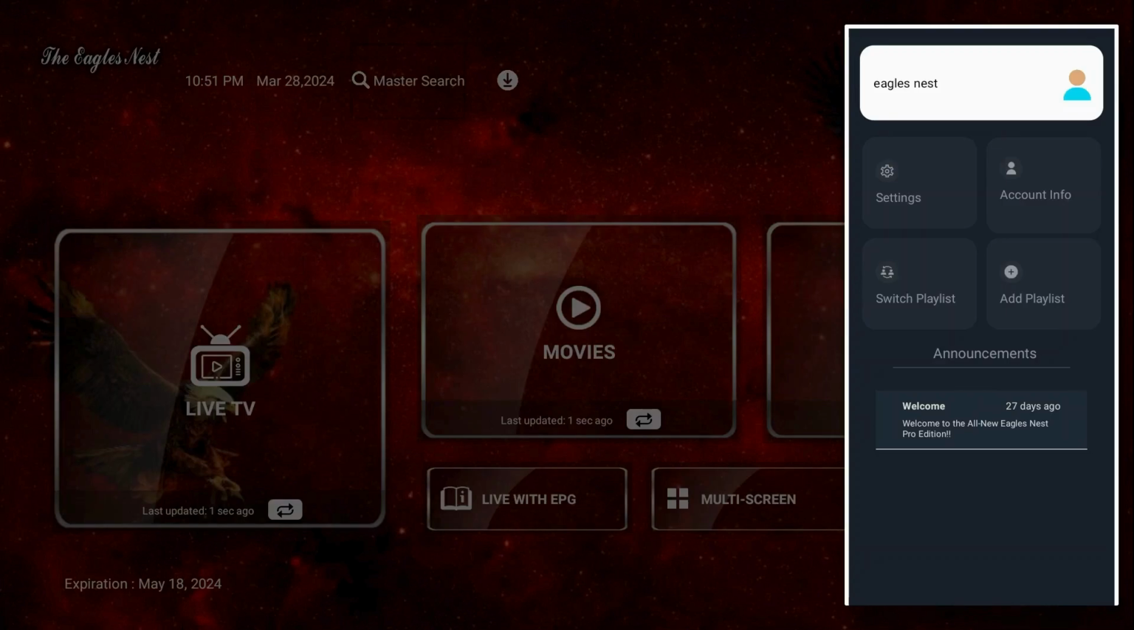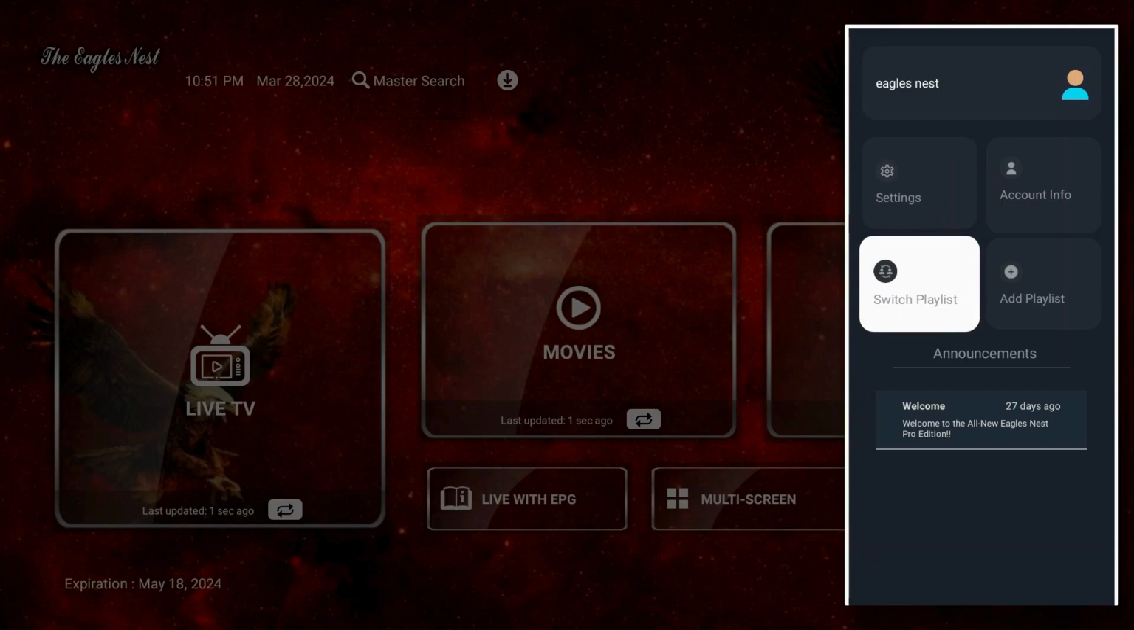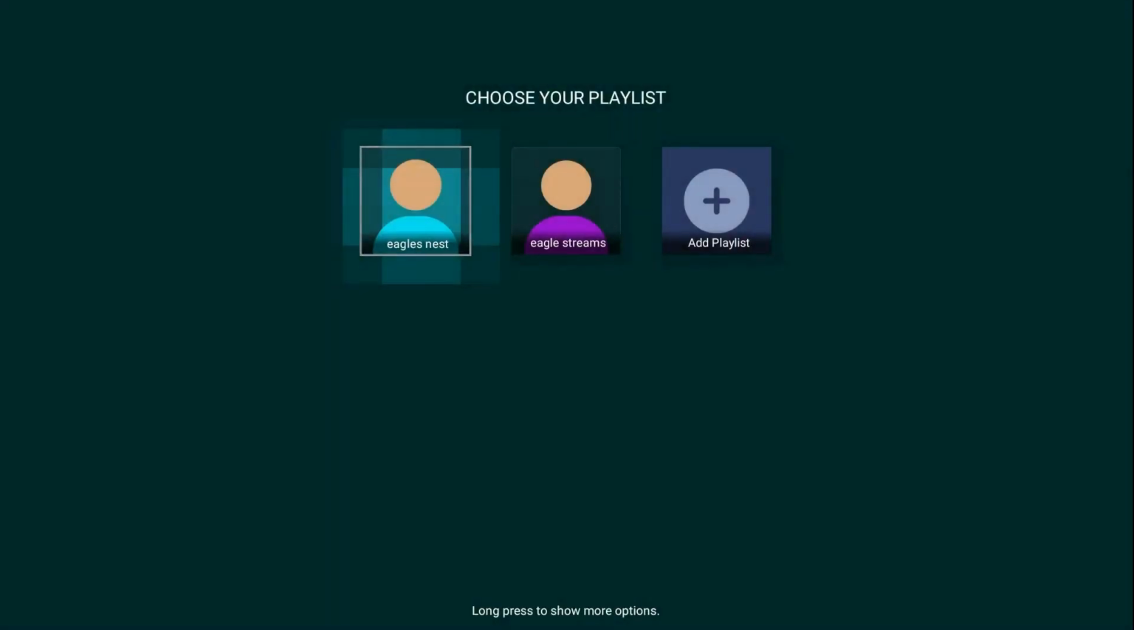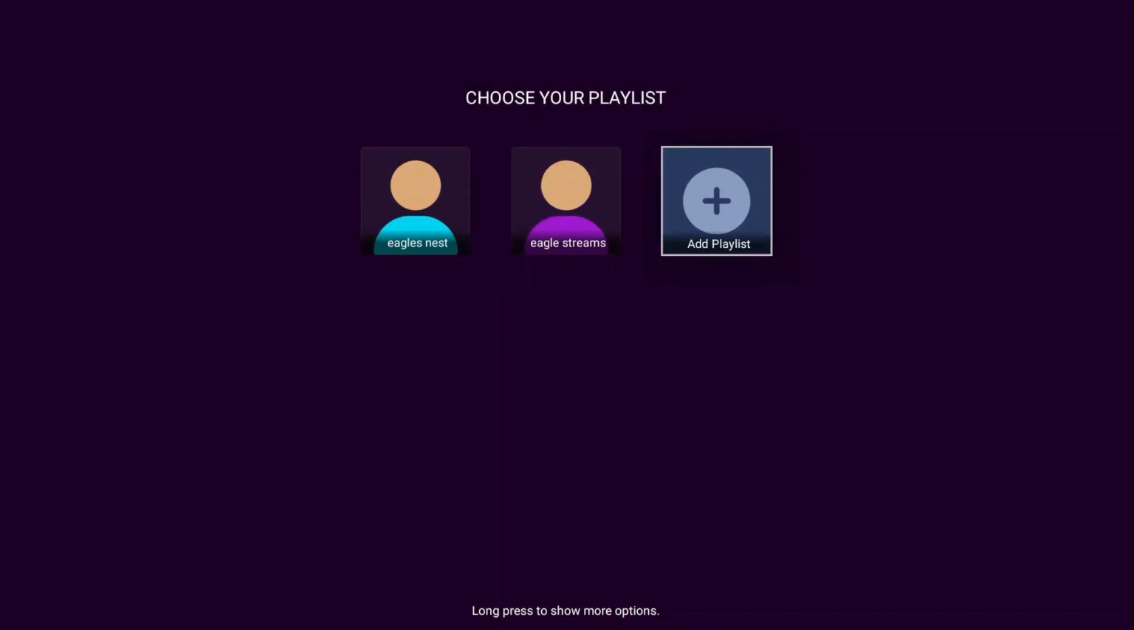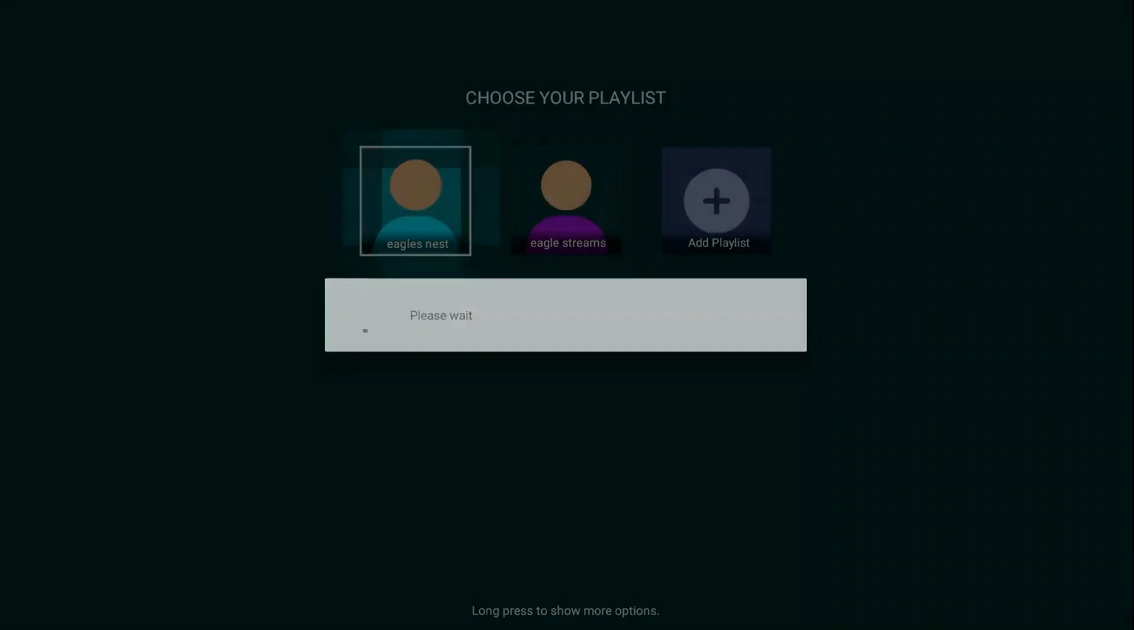Again, we can go back to the little guy up in the top left-hand corner. That is your account area. Go into settings. From here, we can switch our playlists. So you can see we have our Eagle's Nest, Eagle Streams, and then we can add Eagle's View by following the same procedure as we just did. For the purposes of the video, I'm not going to do that right now. So I can get back into showing you how to operate it.